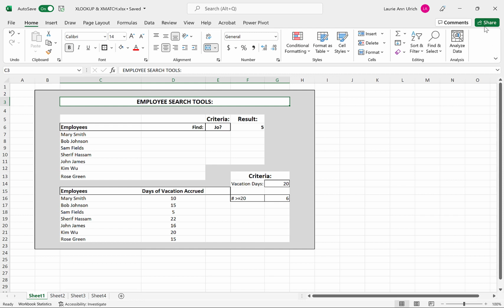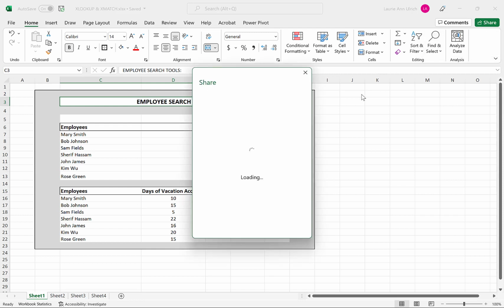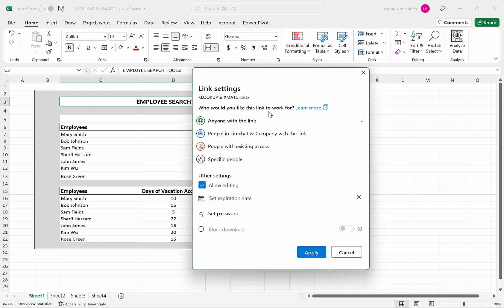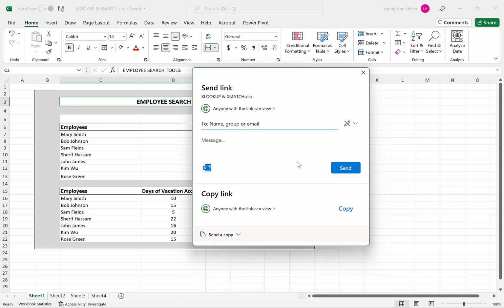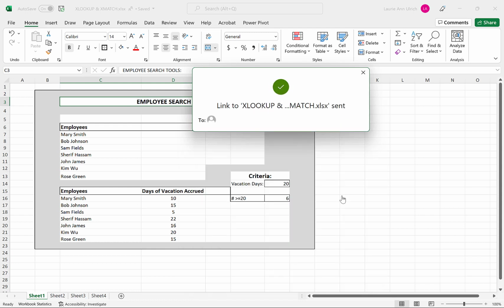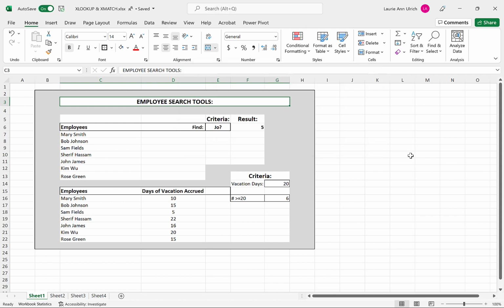While in the workbook you wish to share, click the Share button in the upper right corner of the workspace. In the resulting dialog box, you can choose whether or not the people you'll share the workbook with can just view or can also edit the workbook. After supplying the email address or addresses, click the Send button, and moments later Excel lets you know that your invitation to share the workbook has been sent via Outlook.